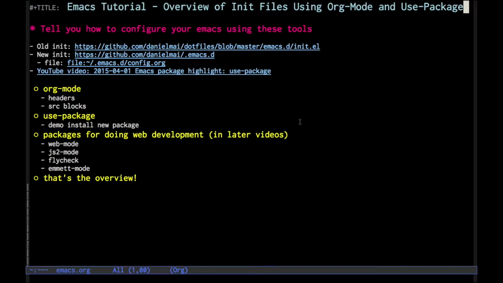Today we're going to talk about how to configure your init files, in this case with org mode and this package called use-package. The init files are ways you can configure Emacs, right? We saw it last time. That's right. This video is going to tell you all the things we're going to do in this series, and they're all going to be based on configuring Emacs in a very organized way.